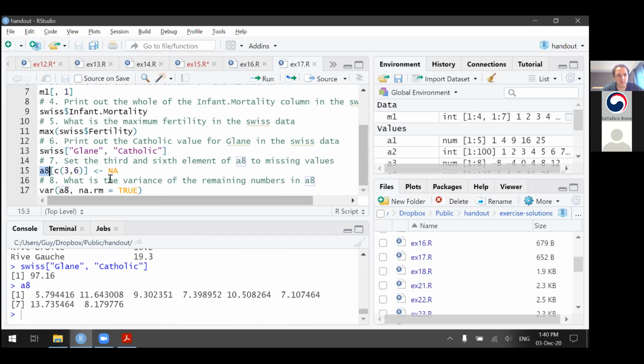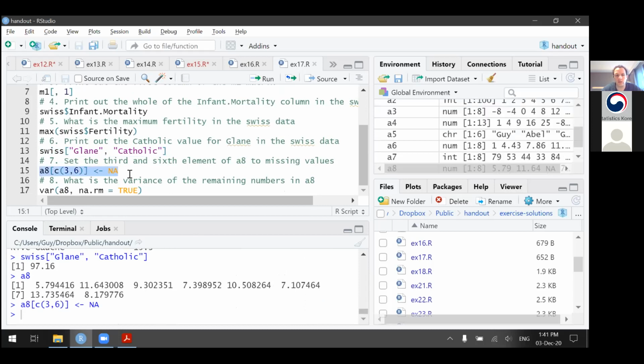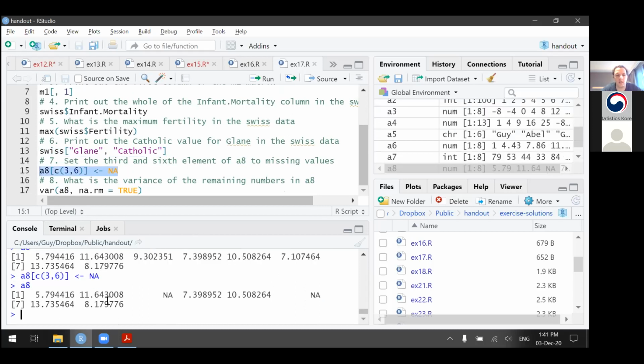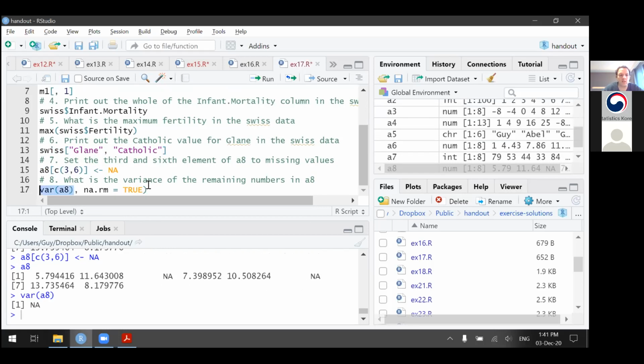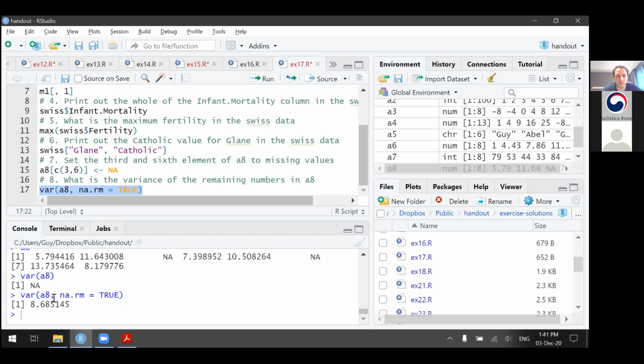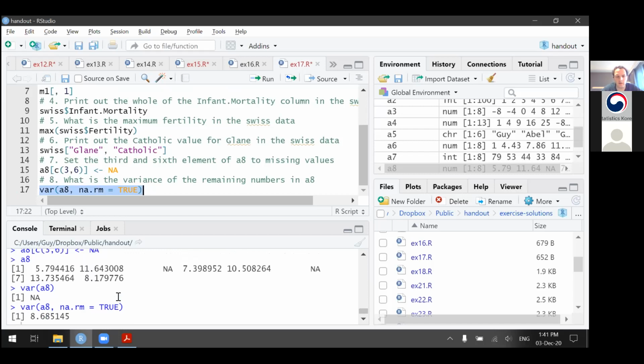Okay, then the last 2 questions were working with this A8 object that we created earlier in the previous exercise. So here we want to set the 3rd and the 6th part, so this part, and 3rd, 4th, 5th, 6th part, we want to set them to NA. So we can use the assignment and then say that they're NA. So here you see we replace the values with NAs, and we want to find the variance of the remaining numbers. So if we just did var A8, we get an NA out, but we can use the na.rm to ignore these NAs and give the variance of the remaining values in the vector.